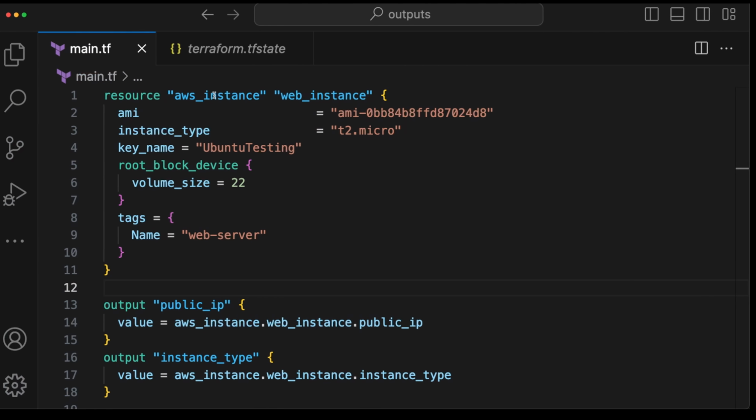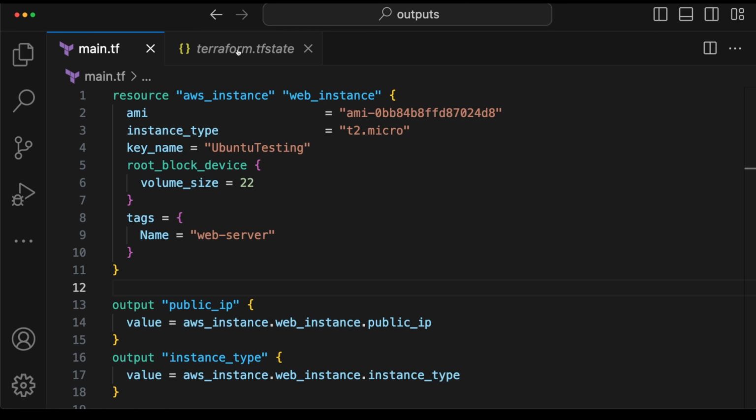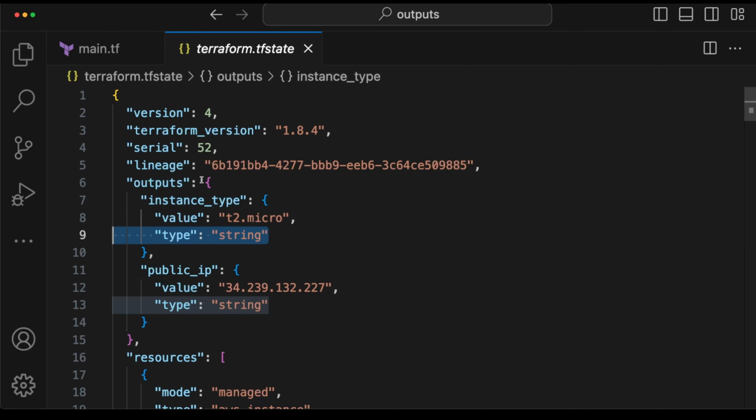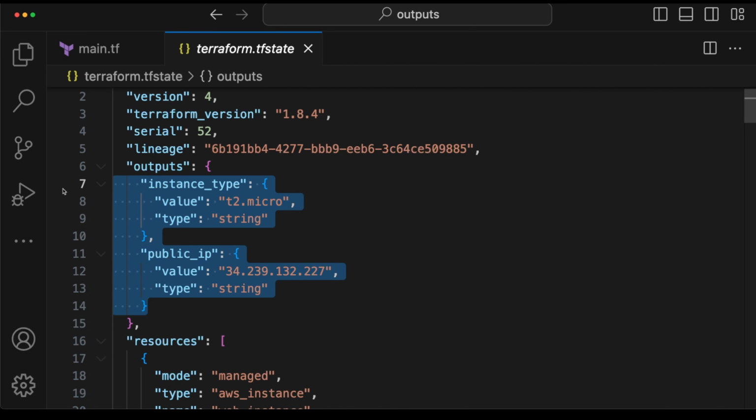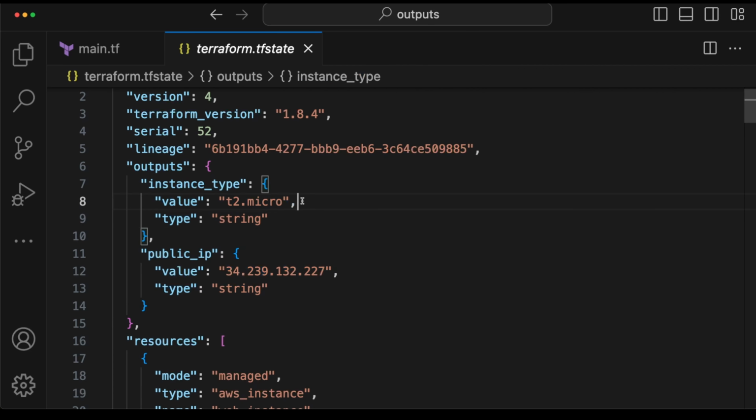Another way to access output values is from the state file. You go to your state file, and under output blocks, you would see the list of outputs that are being managed by Terraform. This is where you could see their values and the type for that value as well. Here we have instance type. The value is t2.micro and it's a string type. Similarly, for public IP, you could read its value here and the data type for that value.